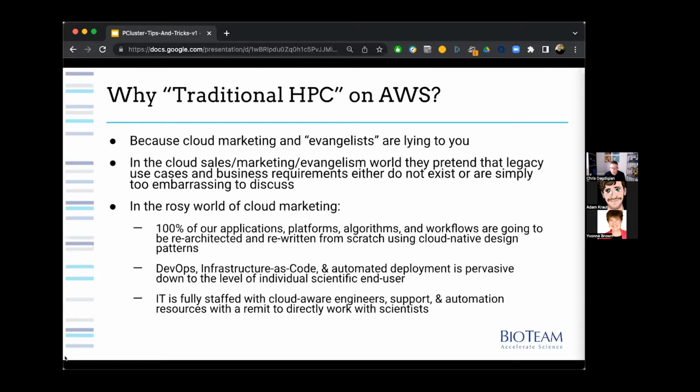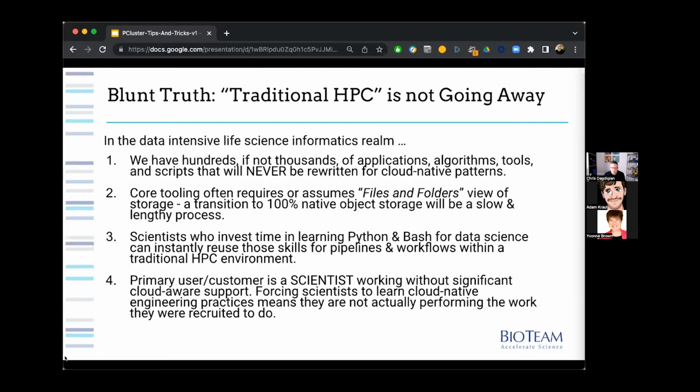And this probably resonates with you if you're an R&D IT person or an IT person. So there is very much a need for what I consider traditional HPC on the cloud. If you're talking data intensive life science in particular, we have hundreds, if not thousands, of applications, scripts, utilities, wrappers that are simply never going to be rewritten for cloud native, serverless, object storage only design patterns. We also are heavily dependent on tools and algorithms, some of which are peer reviewed and published and change very rarely, that always assume that storage is presented in kind of a files and folder view, which means we have a tremendously long tail.